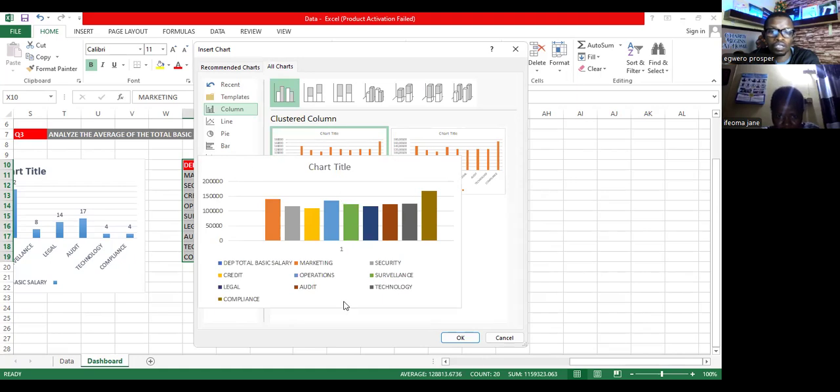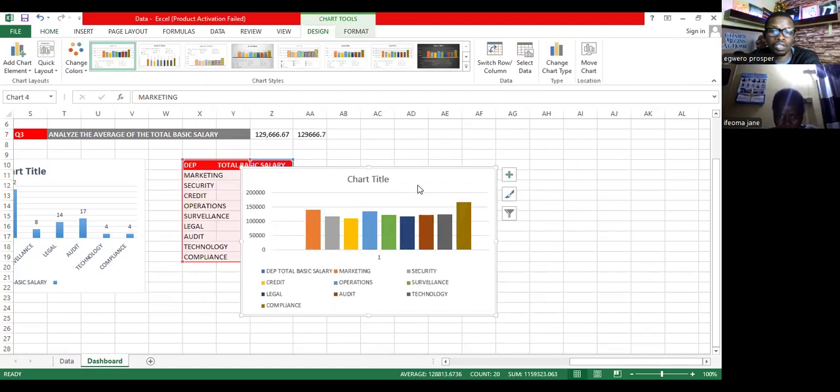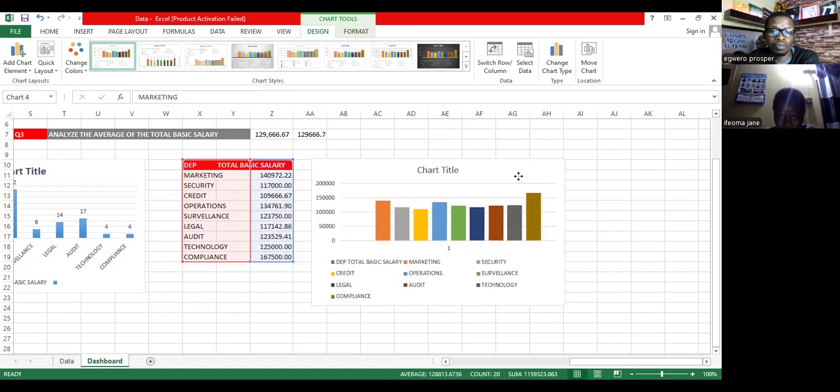So click OK. Select this one with color. I think it balances. Yeah, it's okay. It gives some focus. Hurry up, so I will not end up using the class time for the classwork. All right, so you can fill the rest.